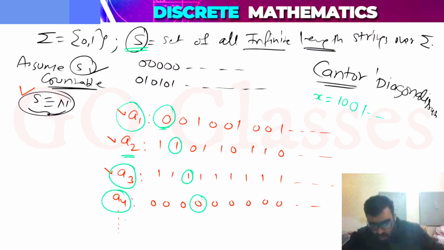And so on, it will keep on going. Okay, in A5, the fifth position, I will flip it. So like this, I have created a number. You can see one thing, that this X is also an infinite length string. Why? Because this A1, A2, A3, A4 sequence is infinite. So this X is also an infinite length string.